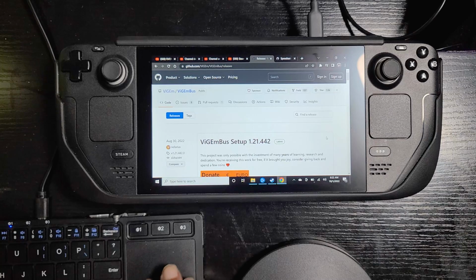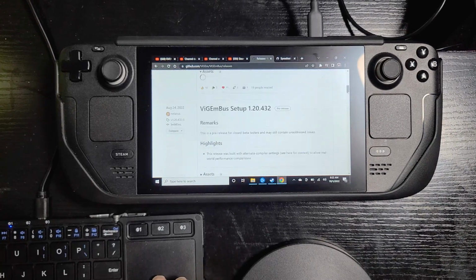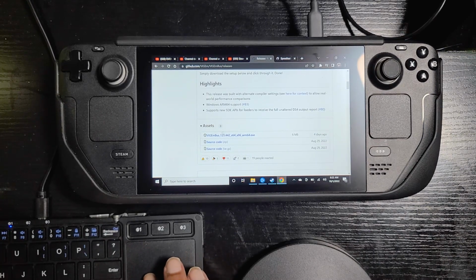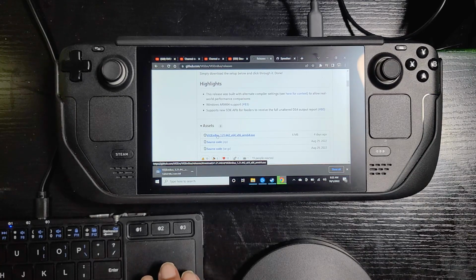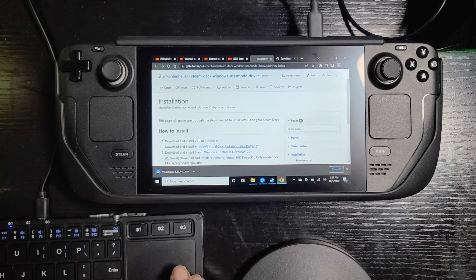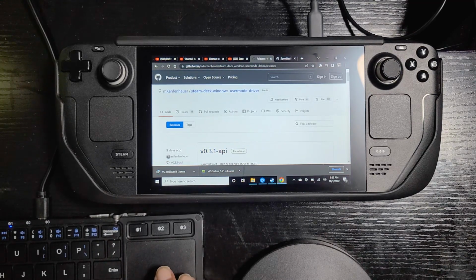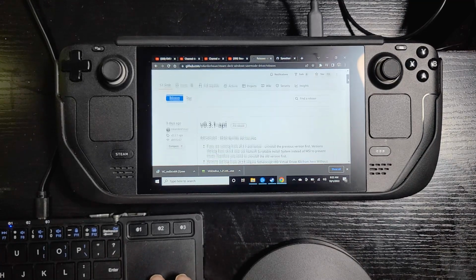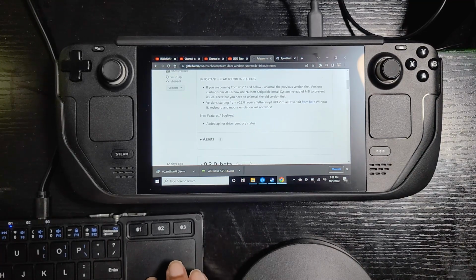All right, so first we'll download the ViGEm bus driver. Once we click on the link, we'll just scroll down just a little bit to where it says assets, and then we'll click on the top one here. All right, now we'll go back and we'll click on the C++ redistributable package. And then now we'll download the Steam Windows controller driver, and we're gonna select the one at the top here, the 0.31 API. We'll go to assets and click on this one right here, SWICD setup exe.